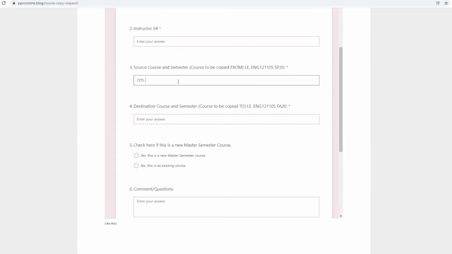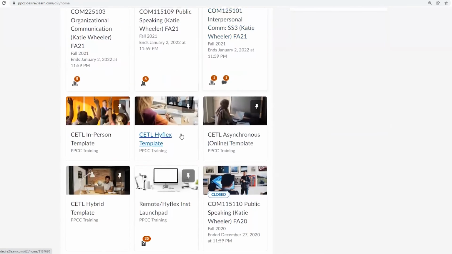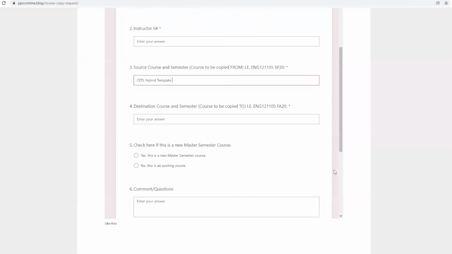And with those CETL shells, they're each named after the type of shell that they are. So the CETL hybrid template might be what I'm copying over for a hybrid course. I want to type that specifically in there. If you're not sure, definitely go back into D2L, take a look and make sure you have that correct. So CETL high flex template, asynchronous online template, in-person template, hybrid template. This just tells e-learning what to copy over.